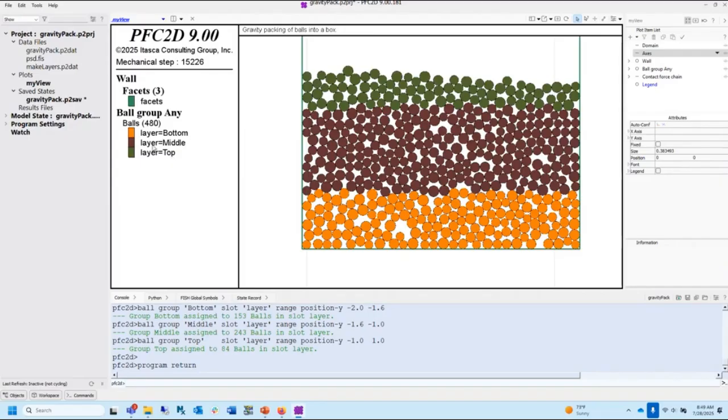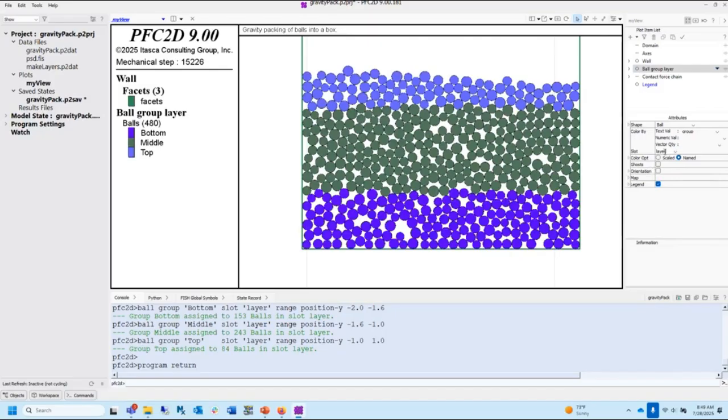But this is also kind of awkward. I don't want to have it say layer every time. Wouldn't it be better if it just said ball group layer up here and then it just said bottom, middle, top? It'd be much cleaner. So I'm going to go to that ball plot item, and right now it says color by group. But when I go to slot here, it says slot, so it's just showing any possible slot. I want to say layer slot. So there's a slot called layer. Here we go. Ball group layer: bottom, middle, top. Okay.